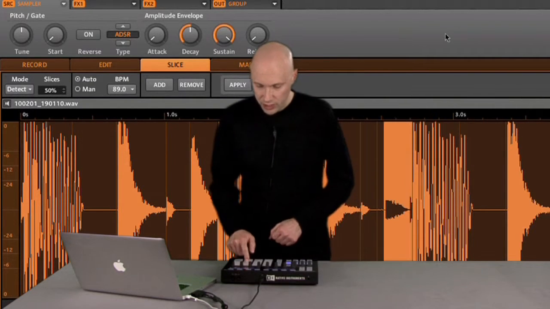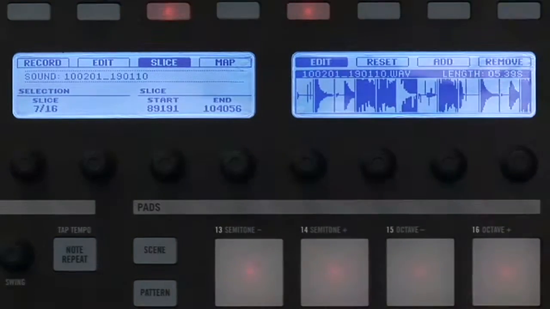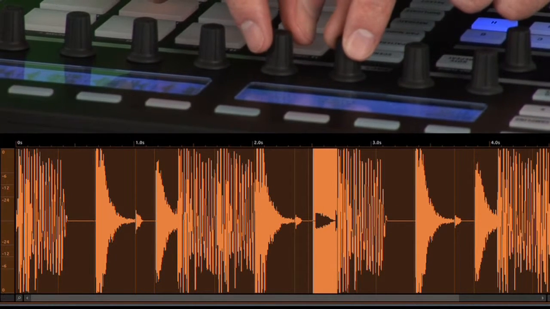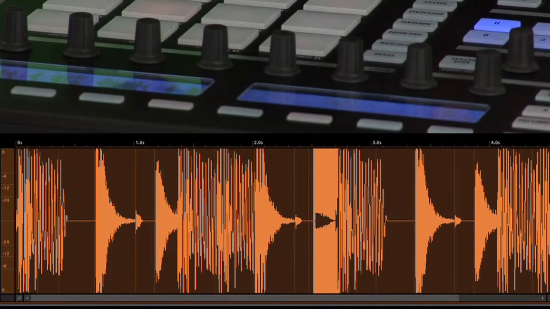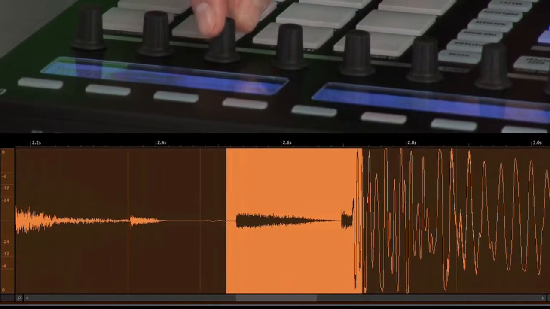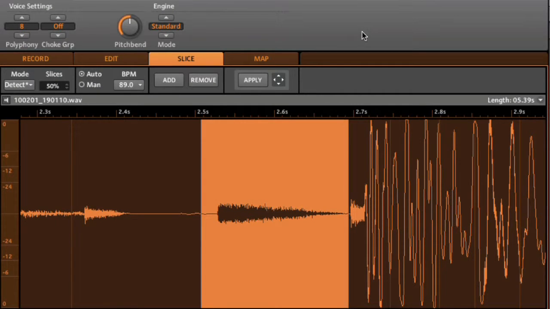It's very simple. You just select the slice that you're interested in and press the Edit button. Now what I can do on the left display is manually adjust the start and end points for that particular slice. You might want to zoom in to get a little finer detail. And I'll just change the endpoint slightly, like so.